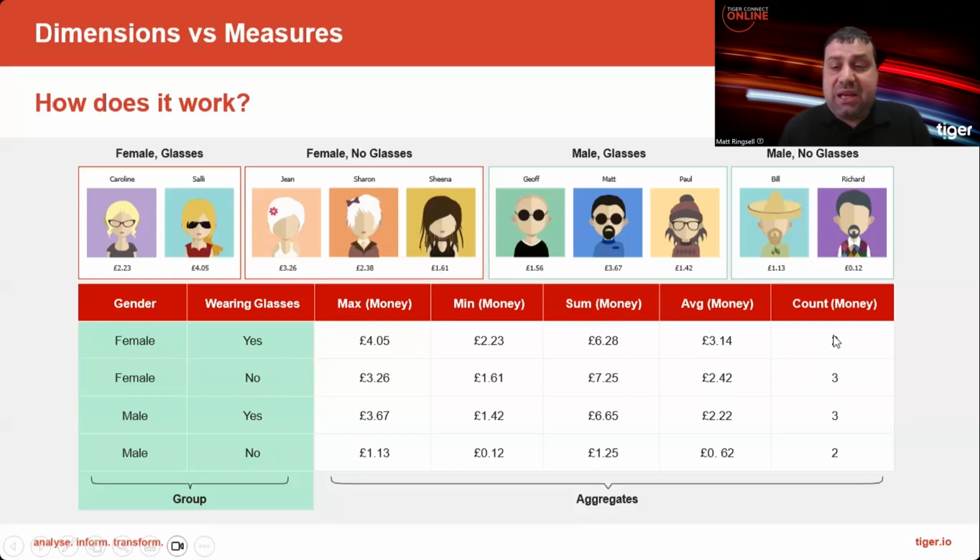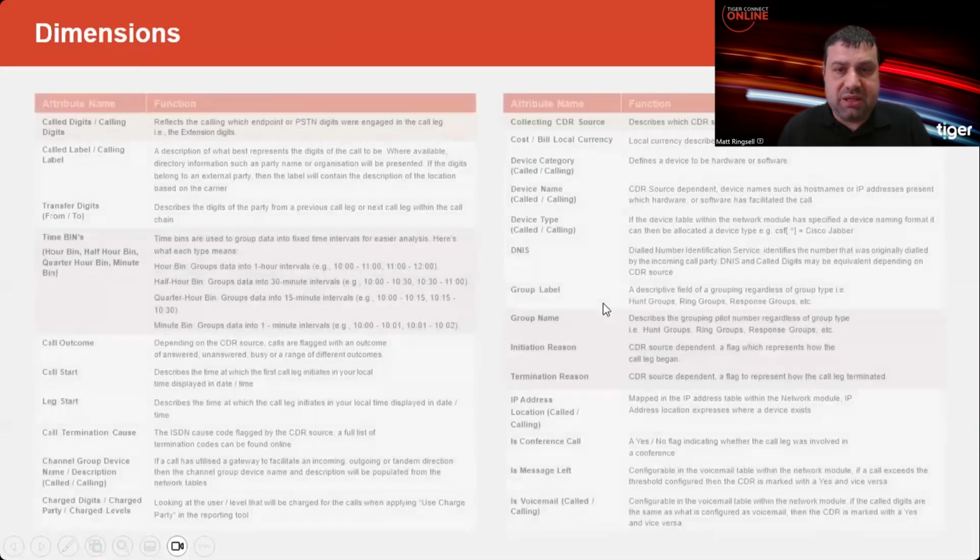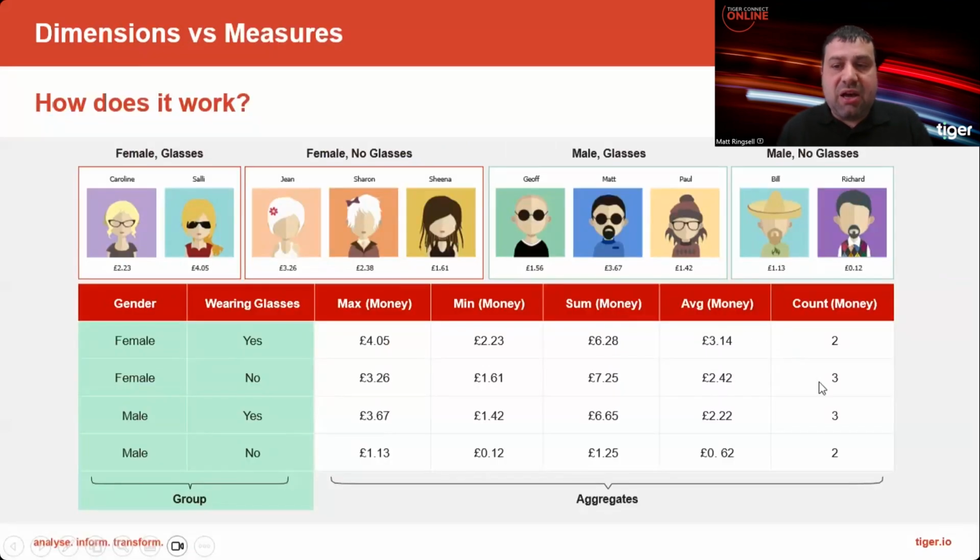And then from here as well, we can count. So how many people have money in their pocket? We can look at the people that have money in their pocket, and we can count those from here. There are 2 in this section. There are 3 in female with no glasses. There are 3 males that wear glasses and 2 males that don't wear glasses. This is how we count how many of those dimensions there are in here.